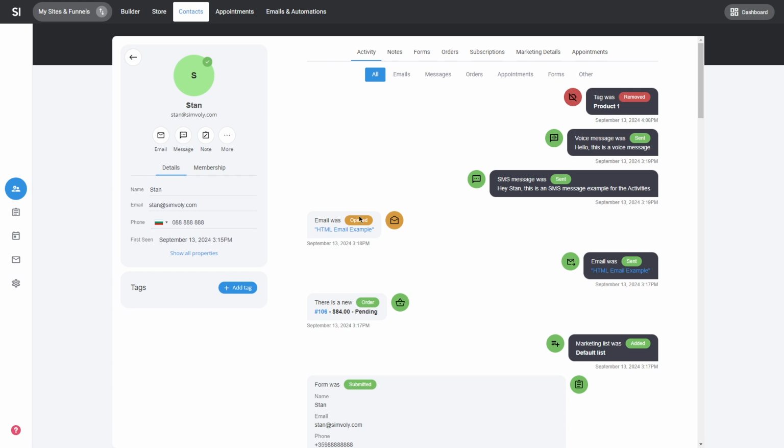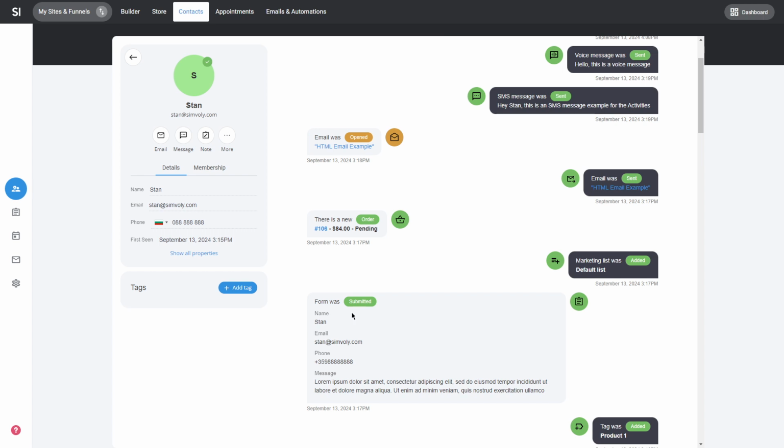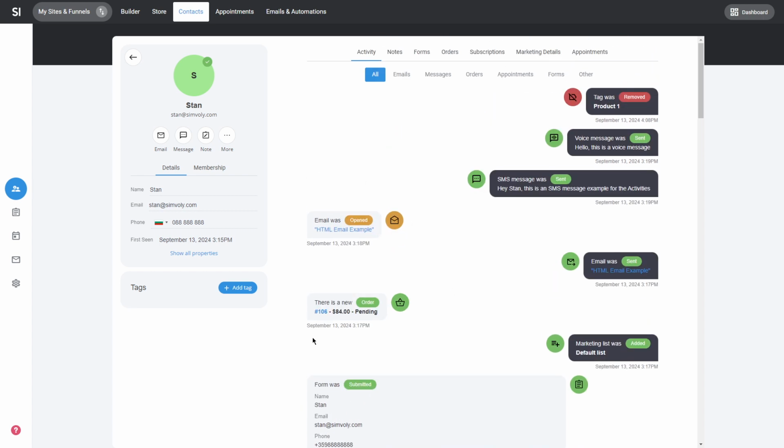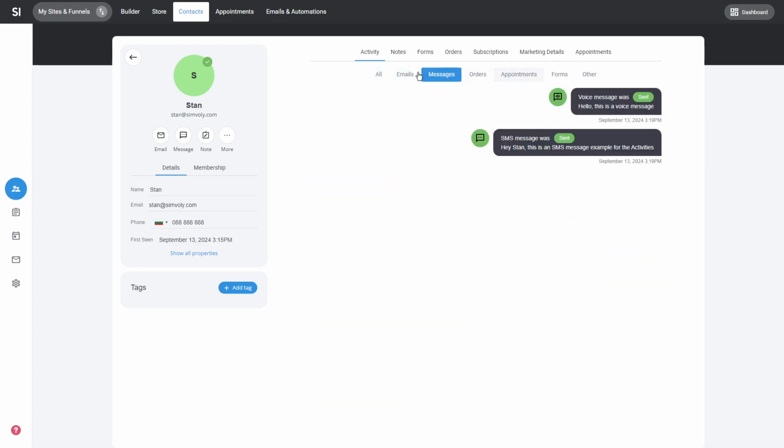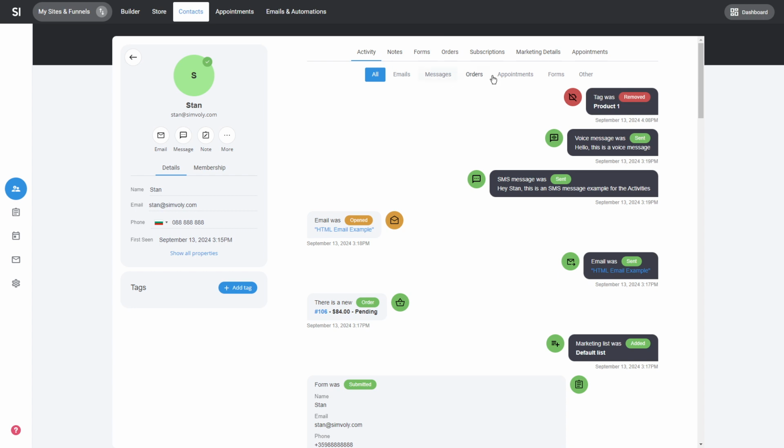So, for example, opening an email, clicking on an email or a link, submitting an order, submitting a form, all these actions you'll be able to see on the left, and you on the right as well, with the timestamp. So basically like a chat. So you can see easily how the communication and the history with that user is progressing. You can of course filter by the different types of notifications of activities. So you can see them here.